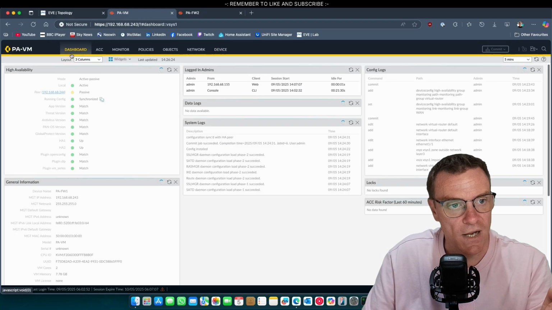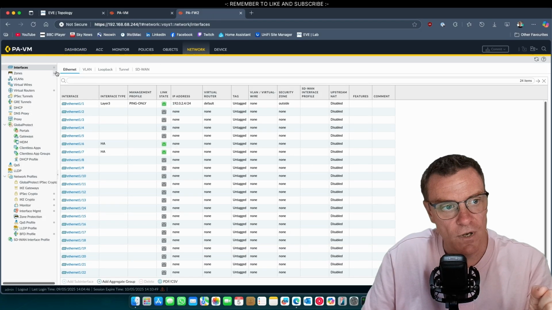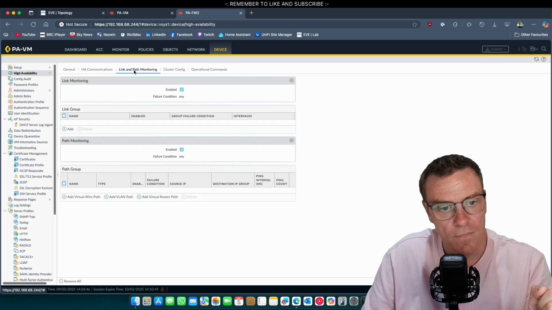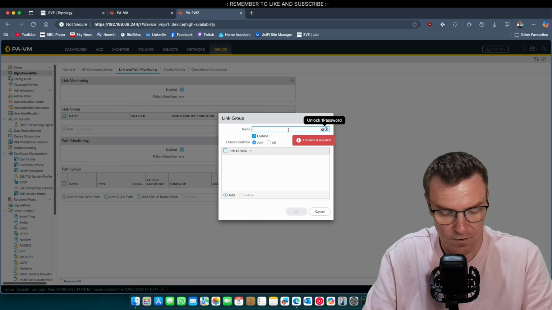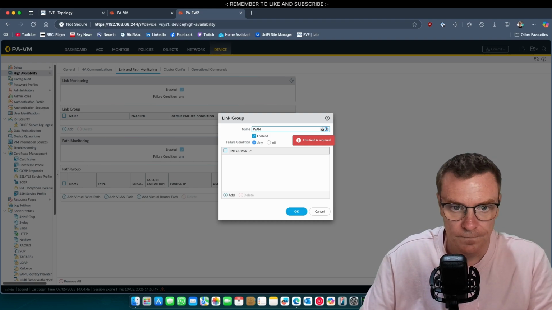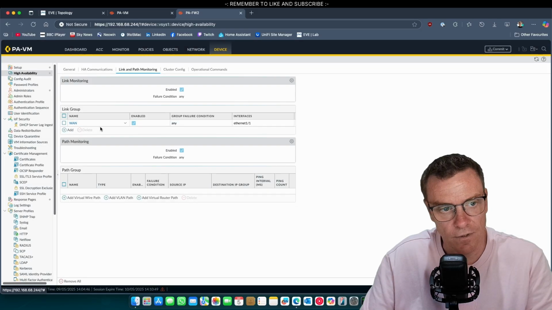So now we can go back to our dashboard. We see that this device is still the active and the other one's the passive. Let's jump over to firewall 2. And we're going to do the same on the secondary one. We want to monitor the WAN interface. So we'll call it WAN. It's on ETH1. We'll click on OK.